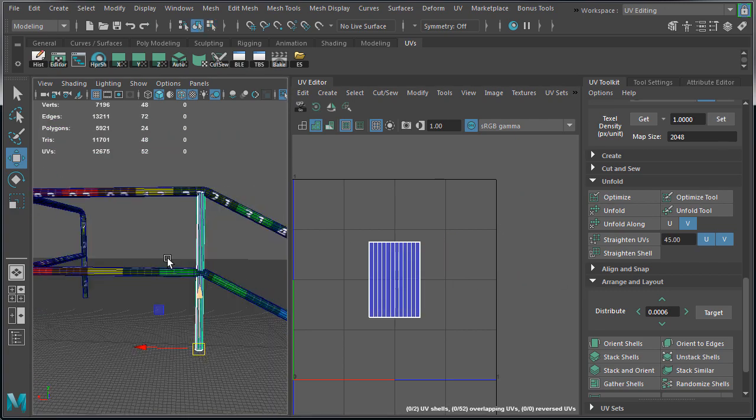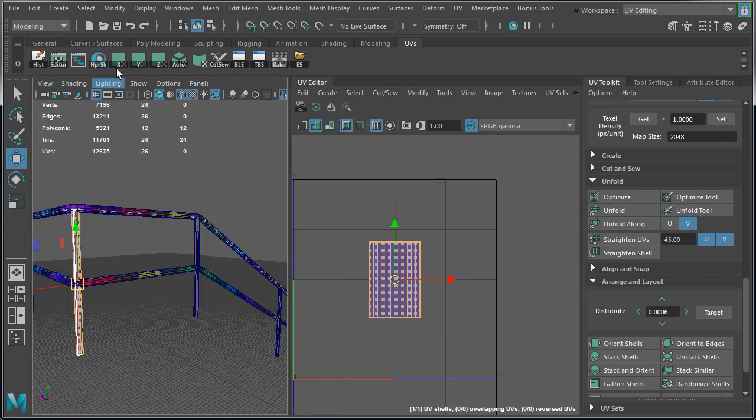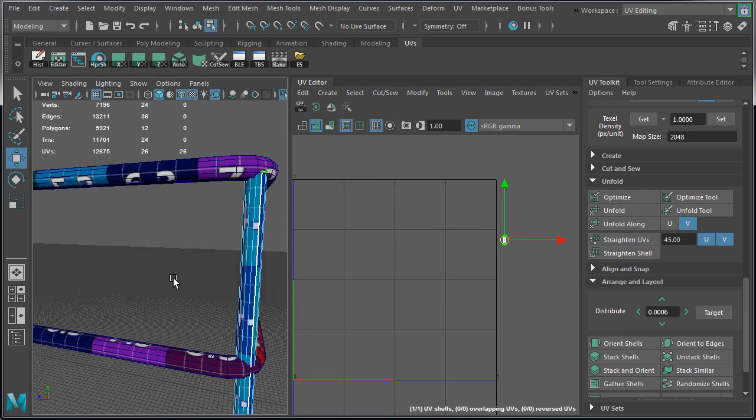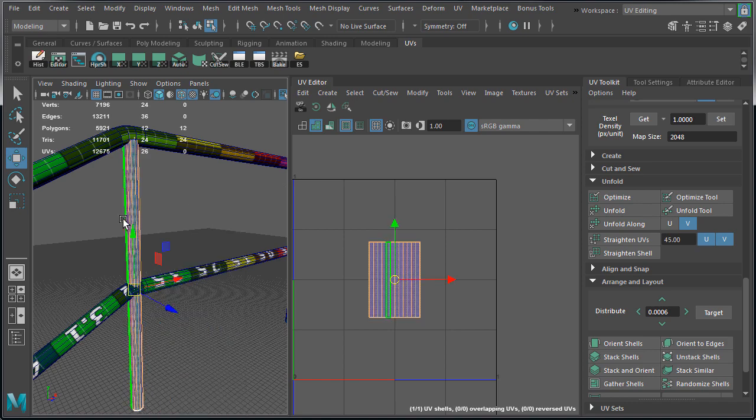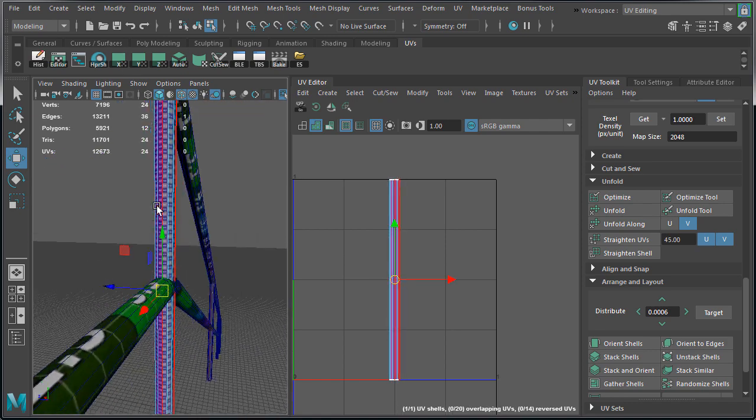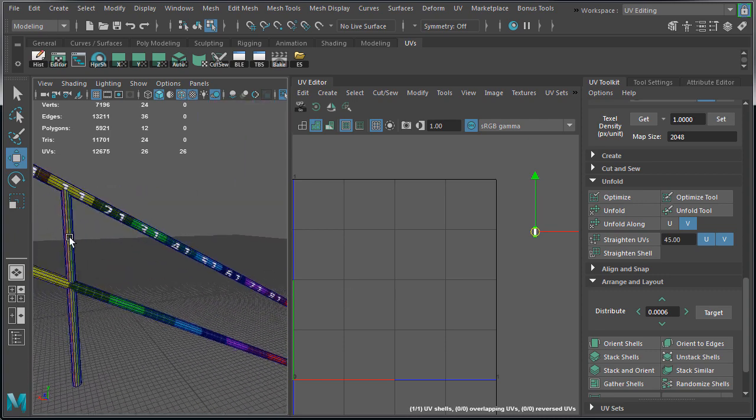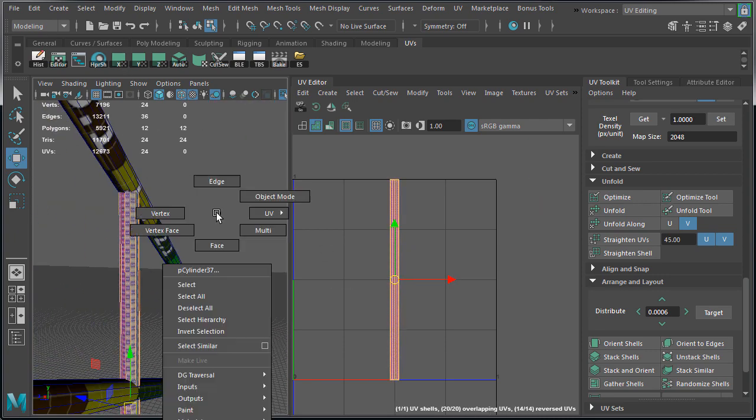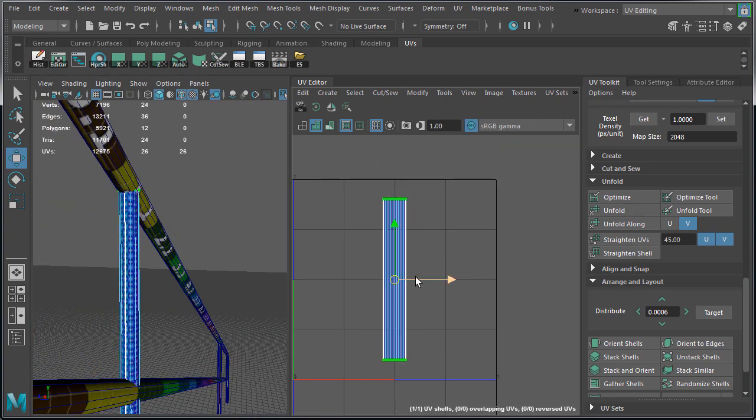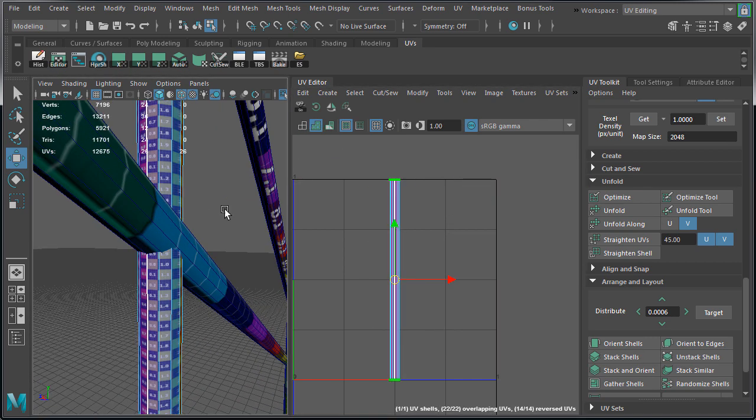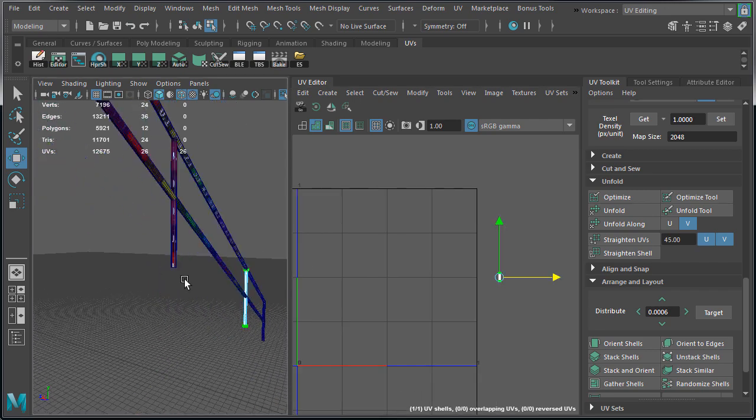Now all we have left are the straight rails. We're going to do them one at a time, and by now you probably memorized this process that we've been using pretty much non-stop for the last few videos. For these straight rails, we're going to project on X, or you can project on Z instead of Y. Also, I don't need to use straighten UVs because straighten shell works perfectly.